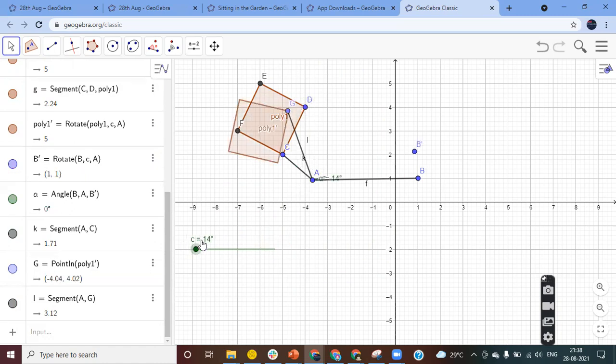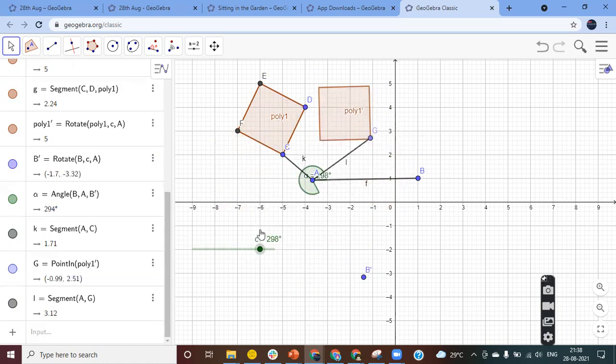Now you can see this. Look. I think we took a wrong angle there because G should be here. So this way you can actually do this. So I'm going to connect again.